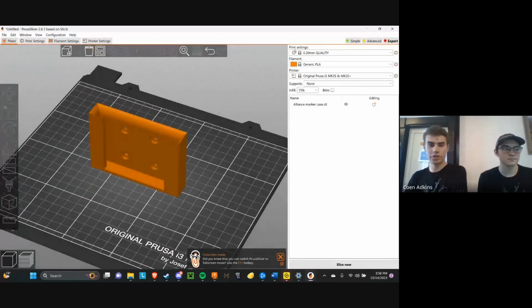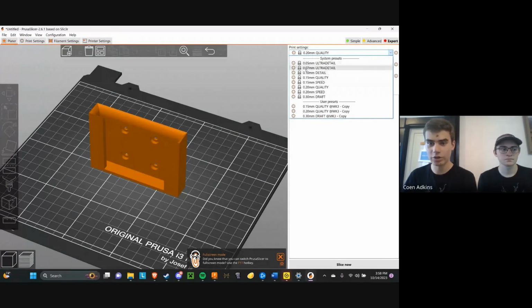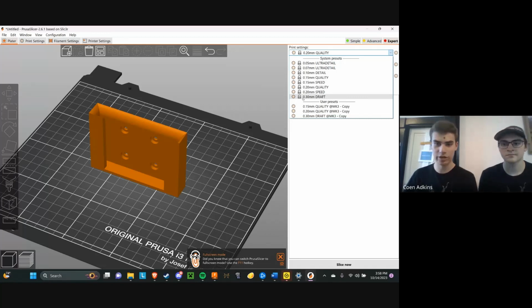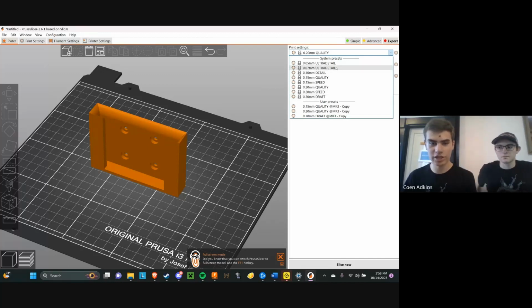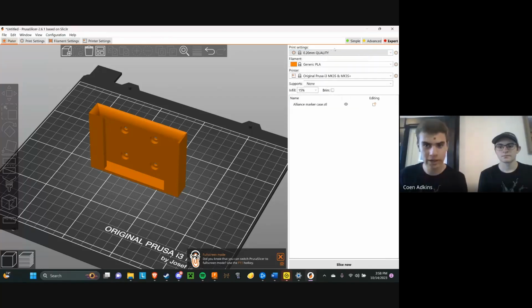We can make sure our settings are good again. Up here at the top, in print settings, we make sure it's 0.2. If you need more detail, you can go smaller, 0.1 or 0.15. Or if you don't care about detail at all and you just want it to print as fast as possible, you can press 0.3. These just adjust the height of each layer the printer is making. A taller layer height means fewer layers in the print, meaning it can print faster. 0.2 is a pretty good medium to stick with.